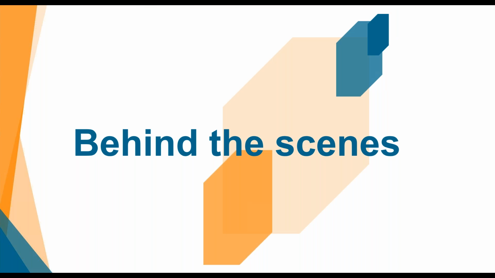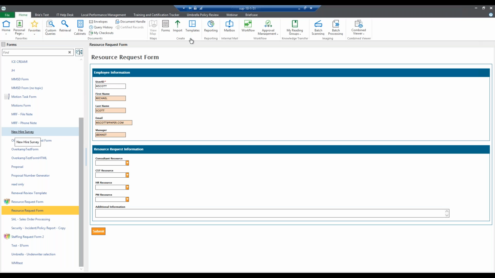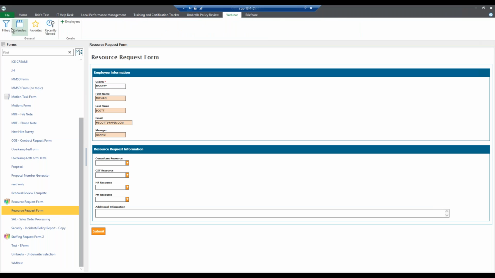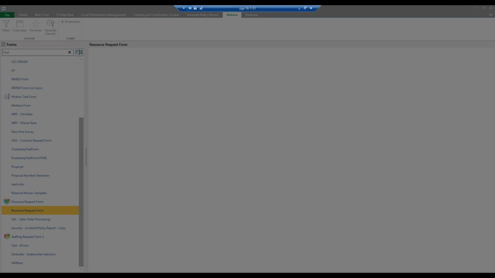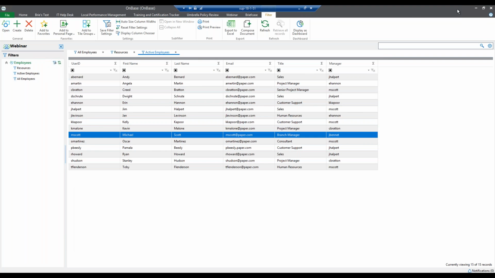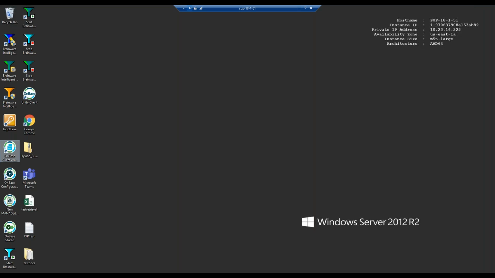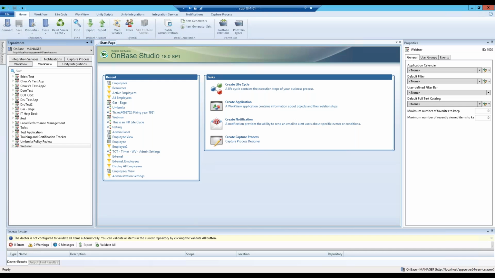So now let's jump into Studio and take a look at the components behind the scenes that make up the WorkView solution that you just witnessed. All right, so I'm going to just open up my application in Unity and we're going to close that. We're going to open up Studio.